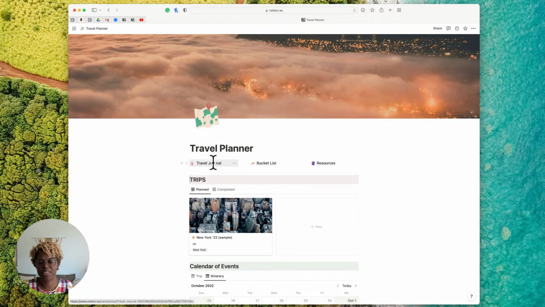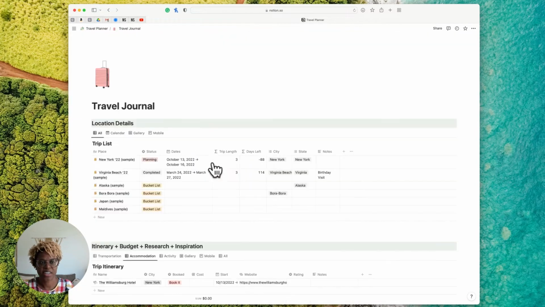And then next, I have the travel journal. And here is where lies the master database for the travel journal.